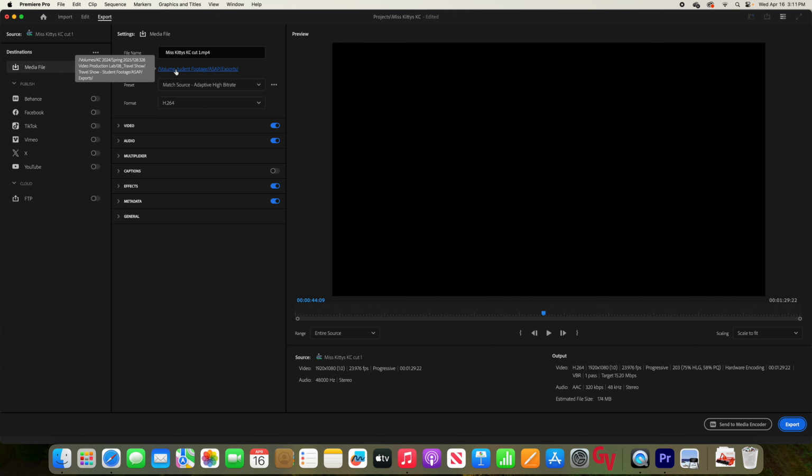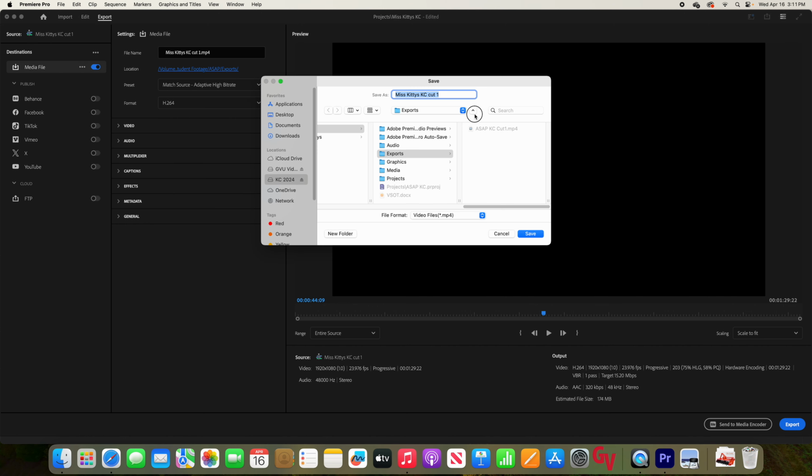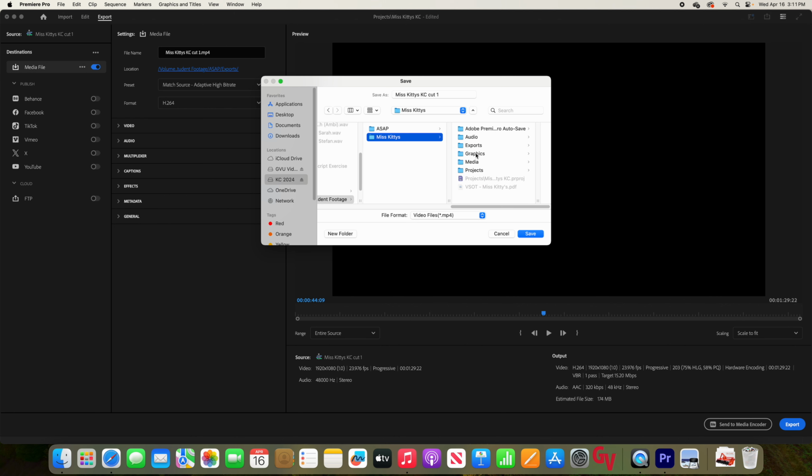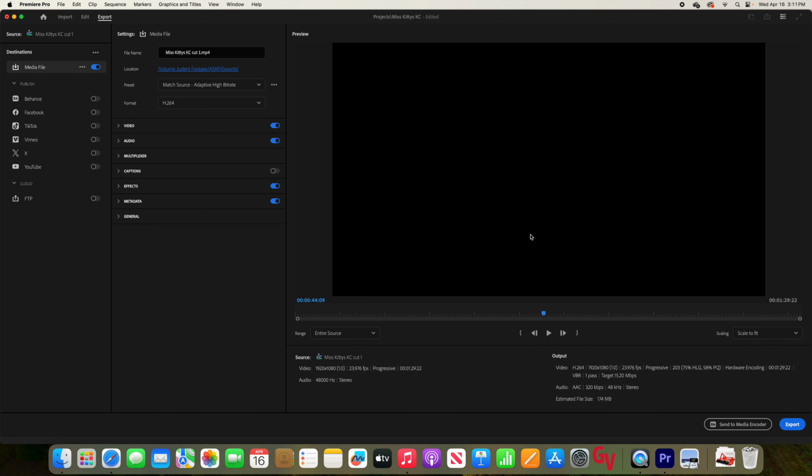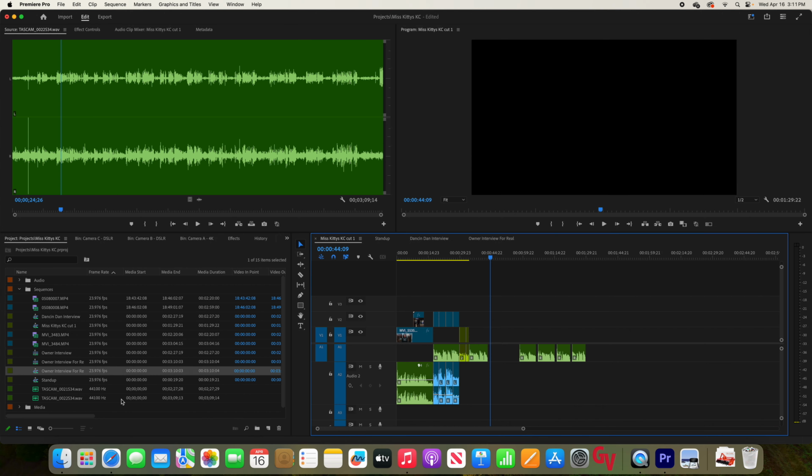Make sure you're going to location and click this little drop down so you have more options. Go to your hard drive, your Miss Kitty's folder, and it goes in your exports folder. You can ignore the rest of these settings here as long as it's H.264, which it should be by default. And then you can click export. We'll just export straight out of Premiere. I can't export while I'm doing a screen recording, but that will be where your export goes.